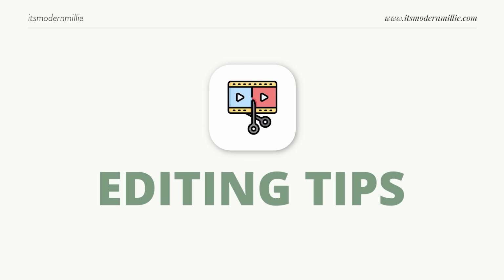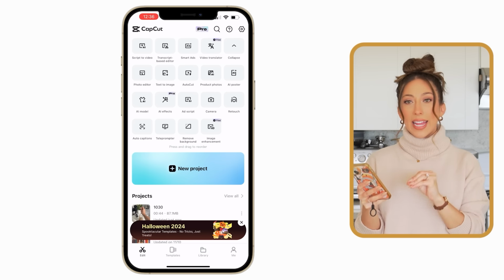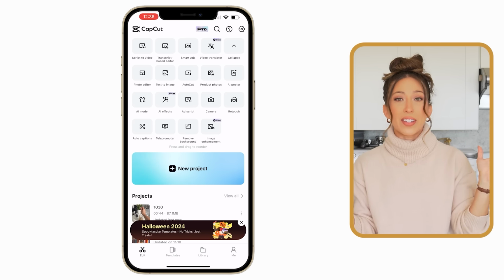All right, let's move on to editing tips. As I said before, I prefer CapCut. It's free. I love it. It's so easy to use.